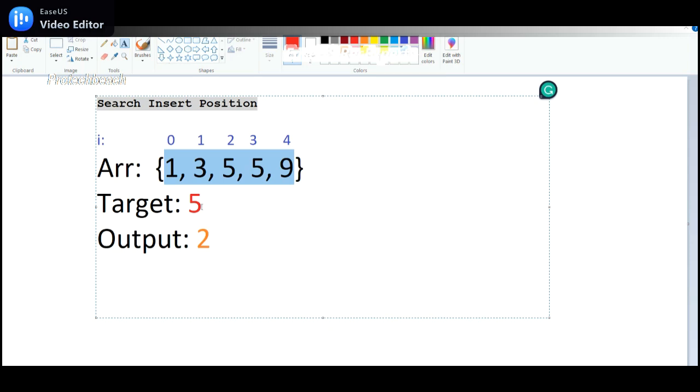If you send a target value which is other than the values available in the array, suppose I pass the value as 2, in this case the position of 2 will be in between 1 and 3. So the output should be 1, because 2 will go and sit in between 1 and 3. This should be considered as an ascending order, that's why the position should be 1. If I pass the value as 4, in that case the 4 will be in between 3 and 5. The insert position should be 2.